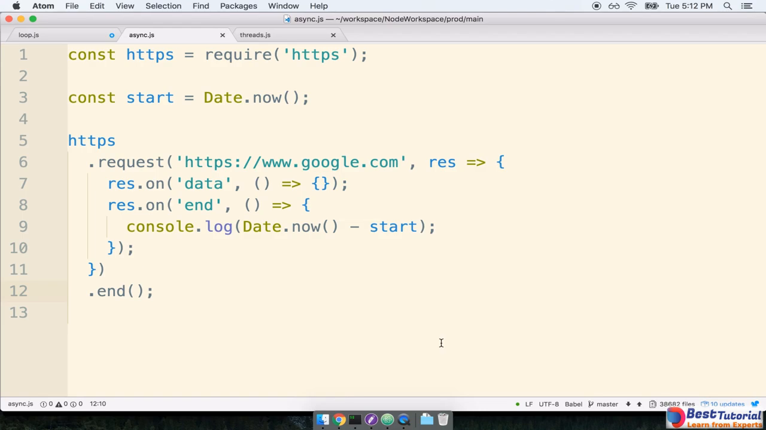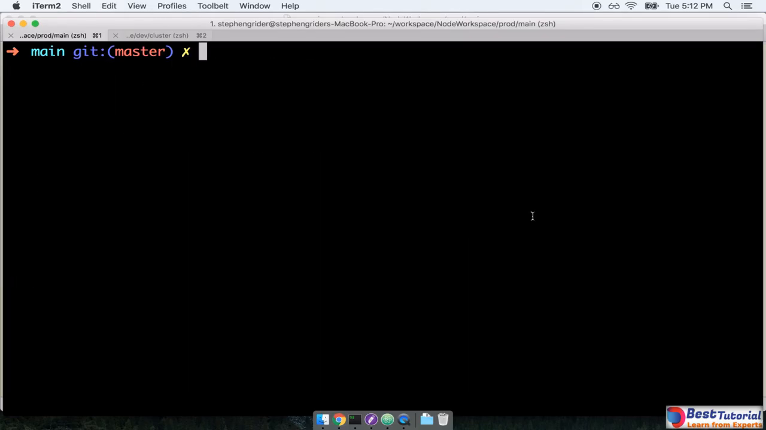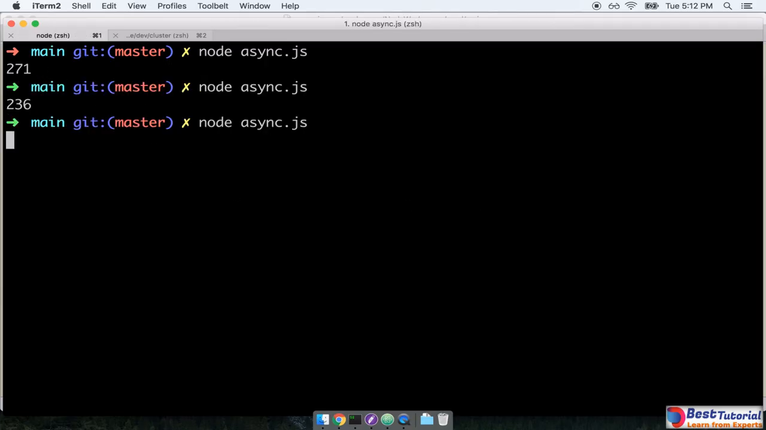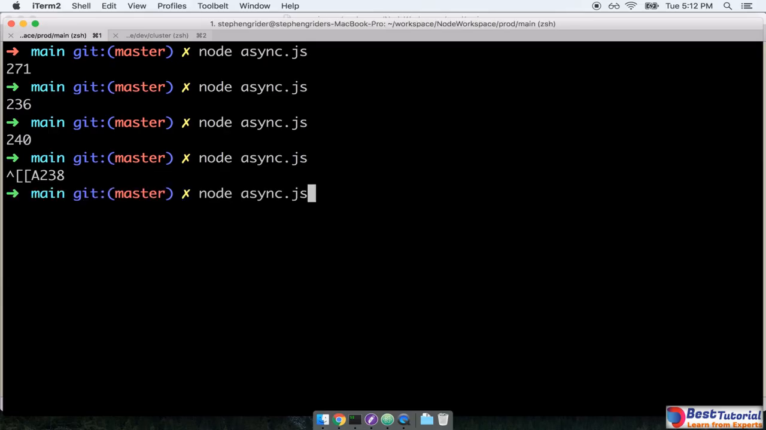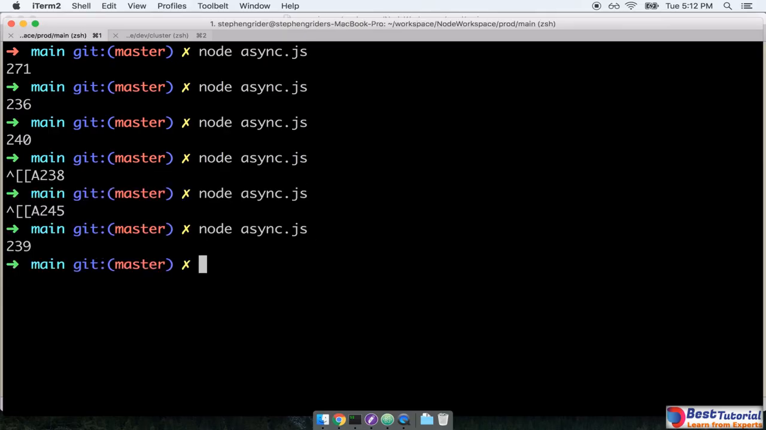All right, so let's now flip back over to our terminal. We're going to run this file and see how long it takes to make this request. So over at the terminal, I'll do node, and I see that it takes about 270 milliseconds, maybe plus or minus a couple, to make the request over to Google servers. And it looks like I'm around maybe 240 now. Okay, so this looks good.